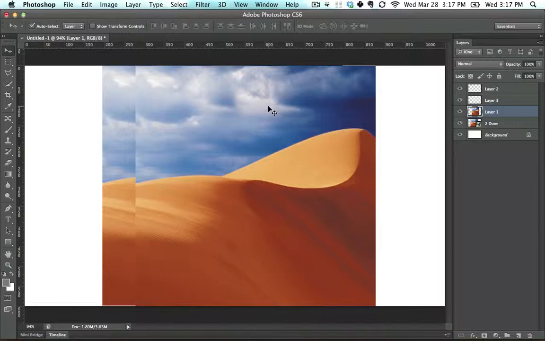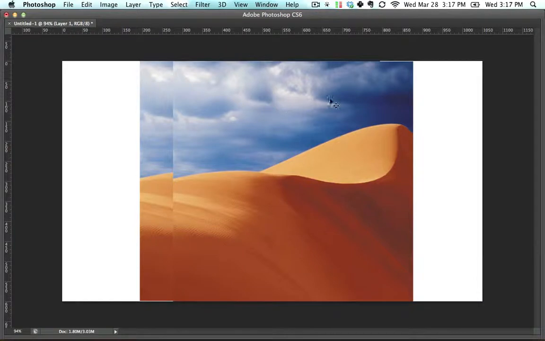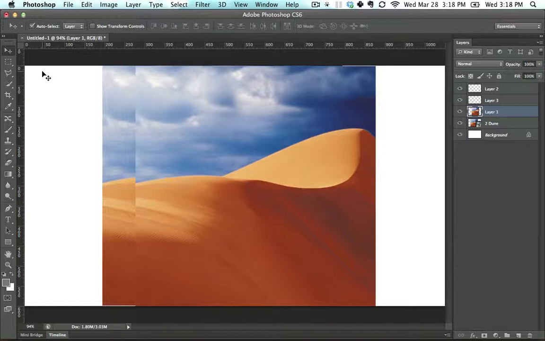One more shortcut key, Tab. If you accidentally hit Tab, or if you purposefully hit Tab, it gets rid of all of your palettes, all of your tools. So if all of a sudden your tools and your palettes disappear, it's probably because you hit Tab. So those are the major shortcut keys that you want to know just right off the bat. Let's actually start creating an image.